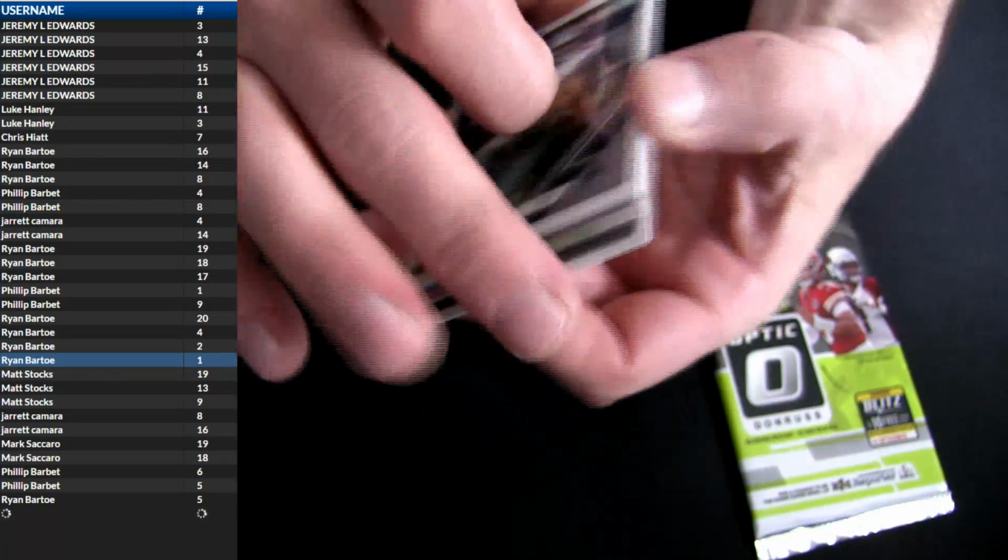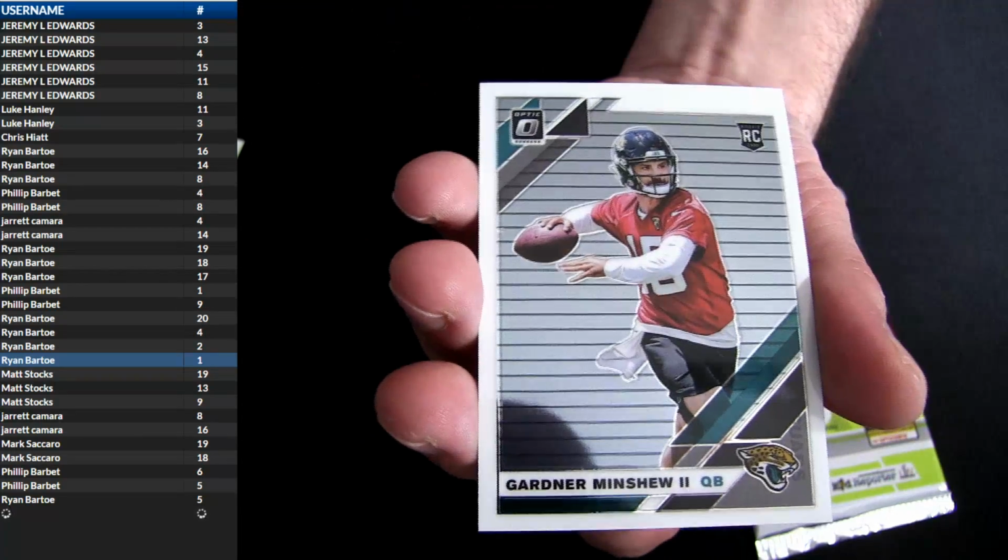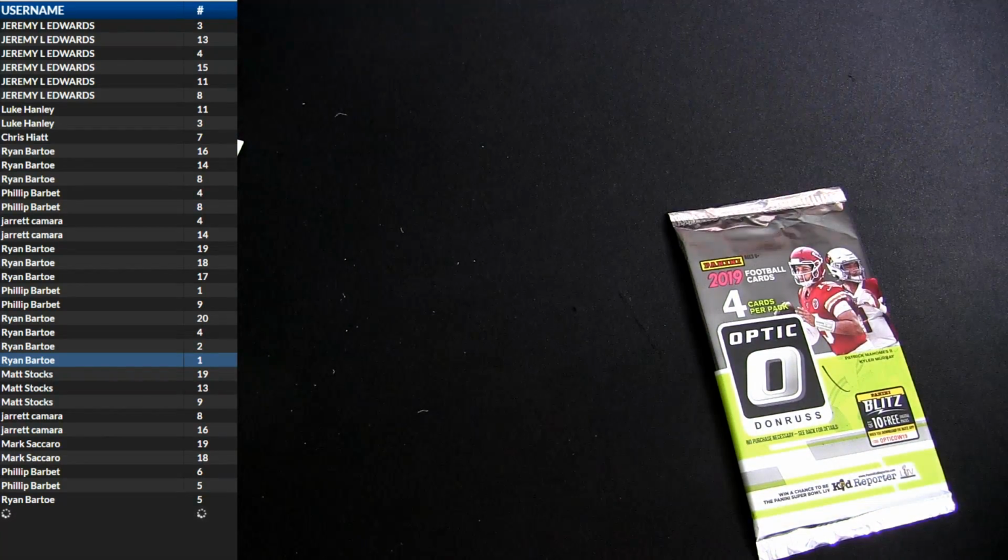Let's take a look at the Ravens draft class so far. We saw Patrick Queen, which makes all the sense in the world. Corey Davis, or Gardner Minshew.